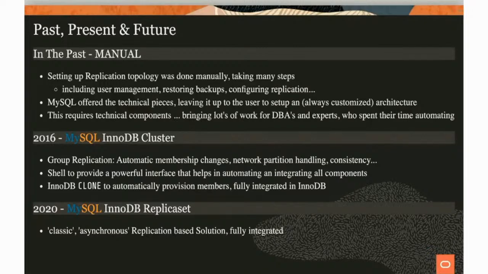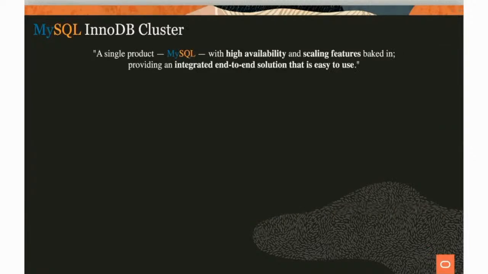And today I'll talk a little bit about both of these solutions and dig a bit deeper into InnoDB ReplicaSet, what it is, what it does, and what it does not do. But first of all, let's go to 2016 and where we launched InnoDB Cluster.